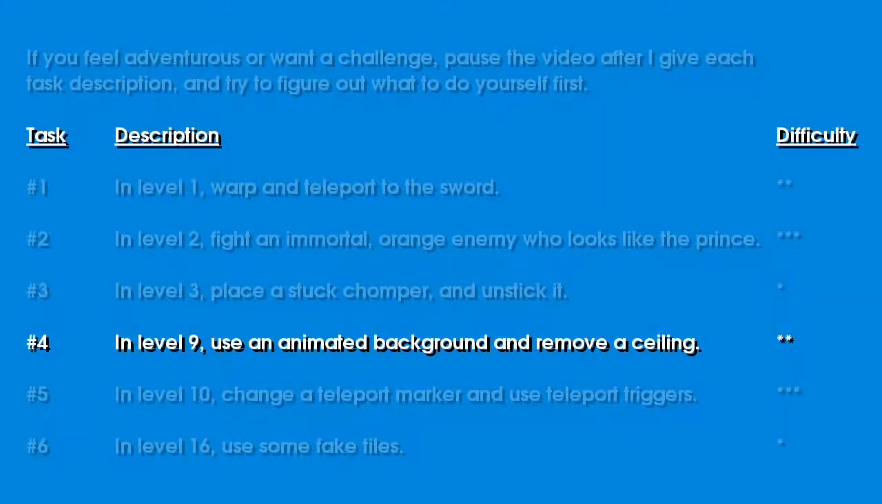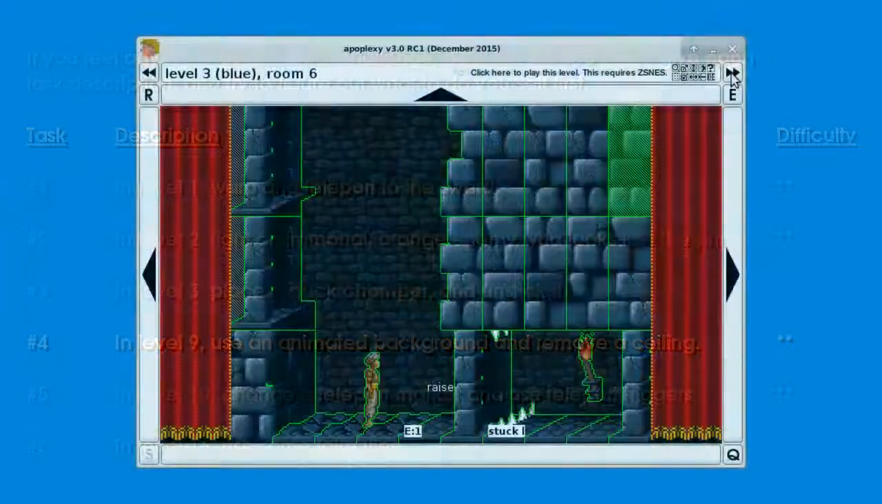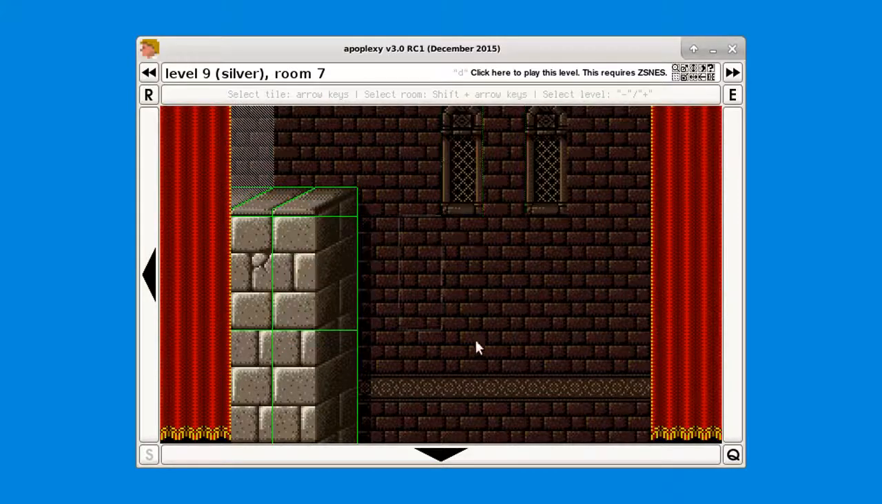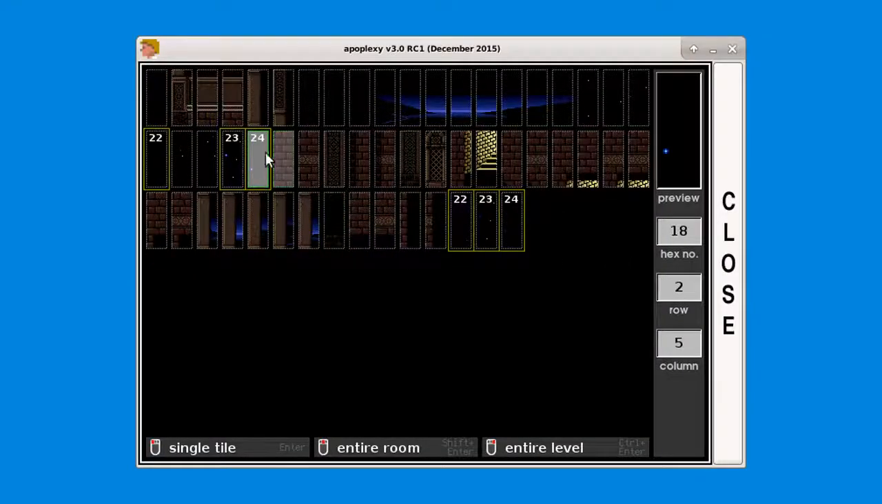Task number 4. In level 9, use an animated background and remove a ceiling. In level 9. Alright, let's see. Okay, I will use this room, and we need to use an animated background. These yellow rectangles here mean that these backgrounds are part of animation groups. For example, this one here is part of animation group 23. That means if you use this background, it will alternate between this background and this background. I will fill the entire room with this background.